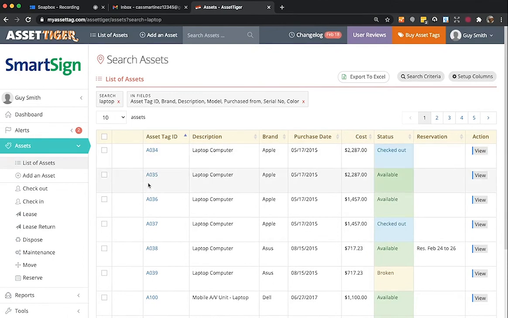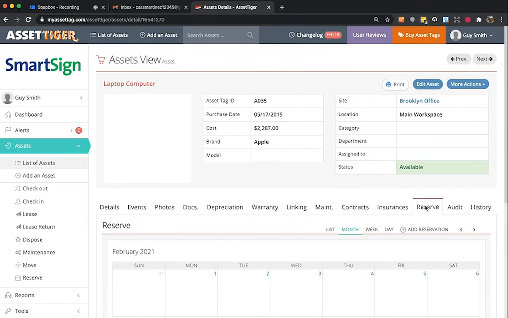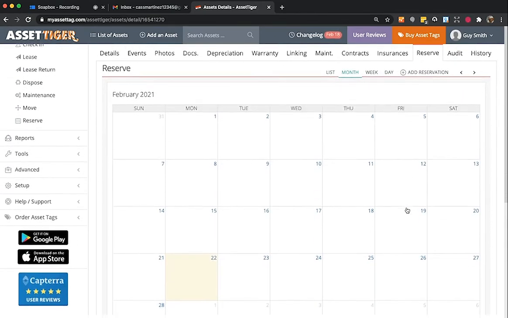Okay. Laptop A035. Let's view to get more information. It's available. Now, again, there are several ways to do this, but here's the one that I like to use. You've got all these tabs right here. One of them is Reserve. If you scroll down, you'll see a calendar.